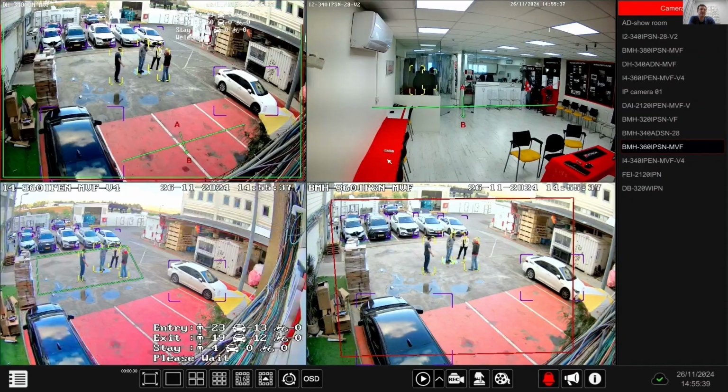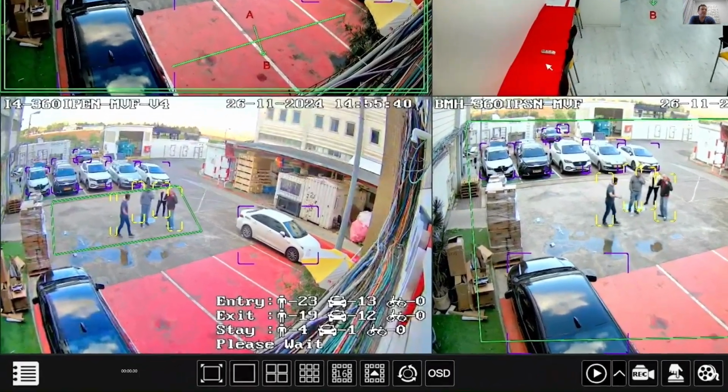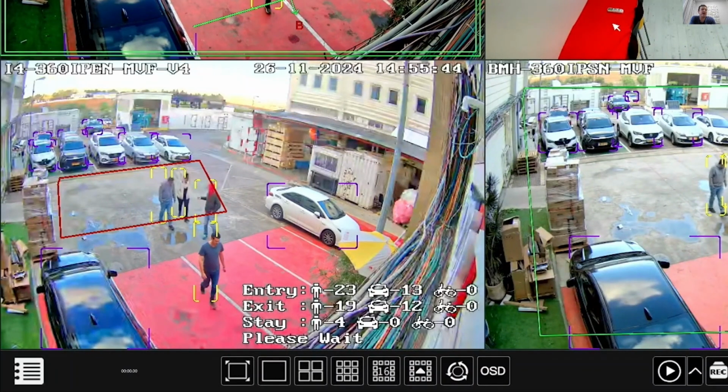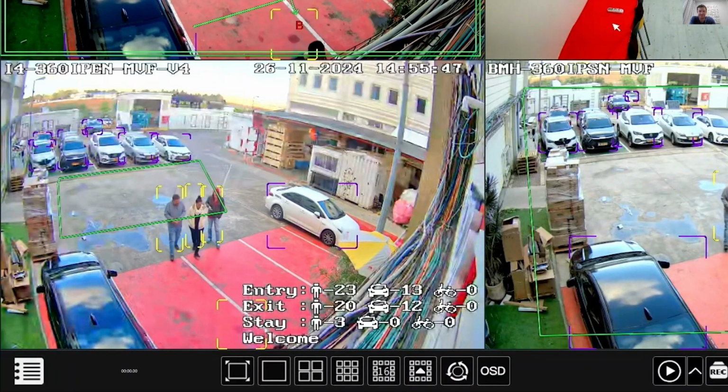Now, the count will obviously remain at 4 as long as people are in that area, and as soon as people start exiting, the count will obviously reduce accordingly.